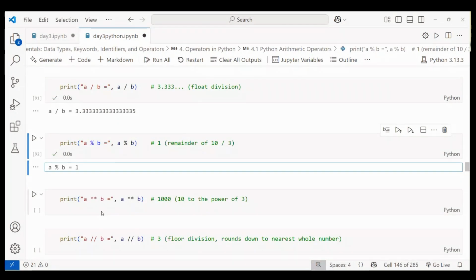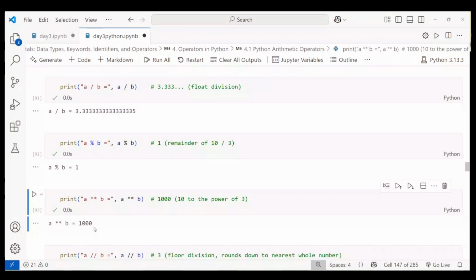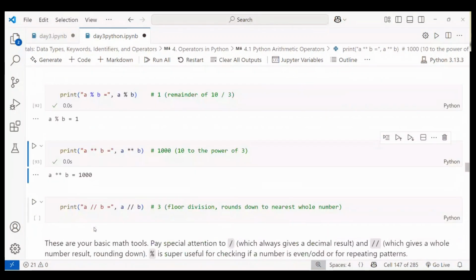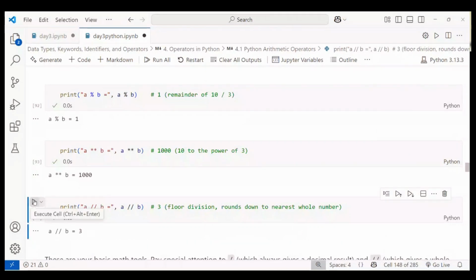Let's look at floor division. Floor division rounds down to the nearest value. When I do 10 divided by 3, I get 3 point something, so floor division gives a whole number, an integer. The nearest whole number is 3. And these are the arithmetic operators.